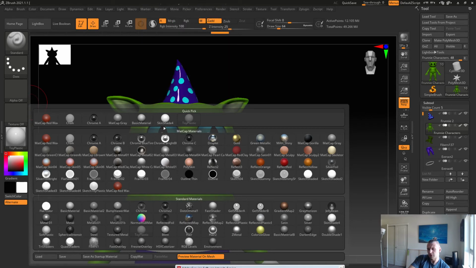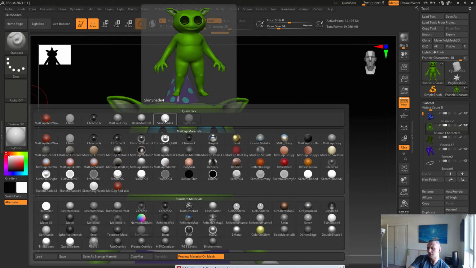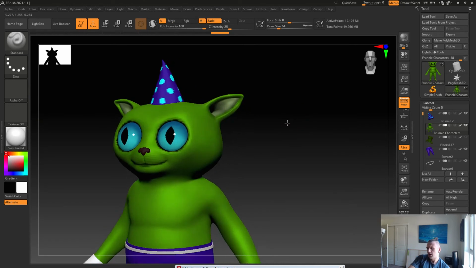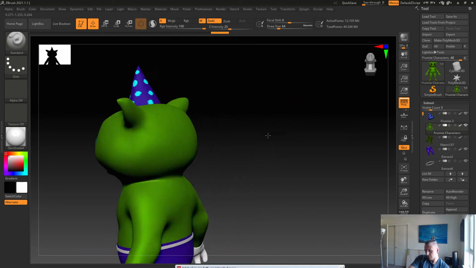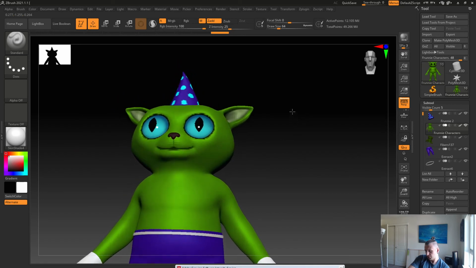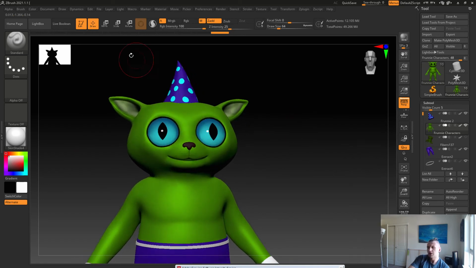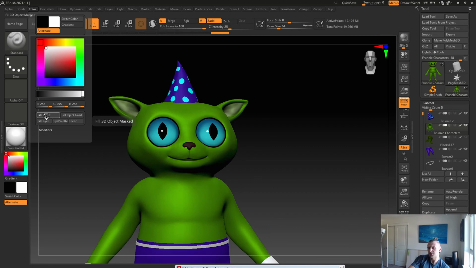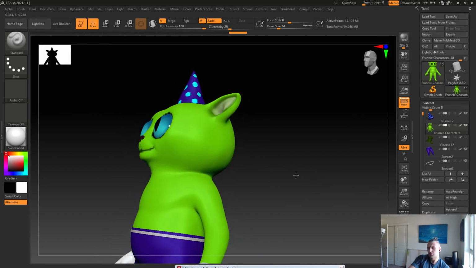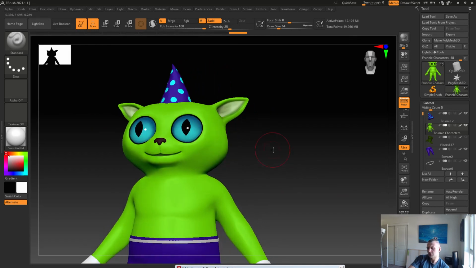and for example I want to do a much more realistic skin shade, so I go to the material menu and choose skin shade, and it doesn't work properly. So doing the same thing I did last time, go to color and fill object. That's it, now it works.